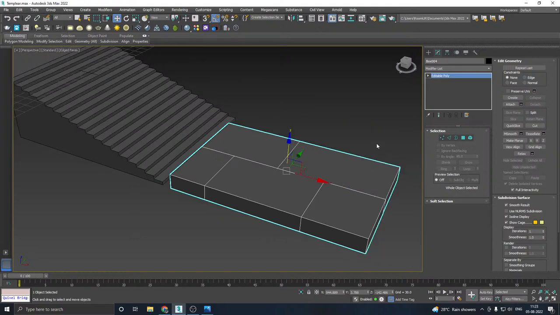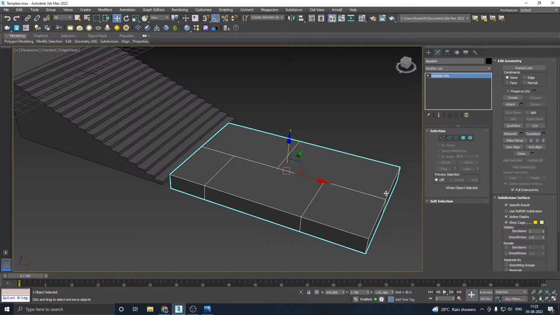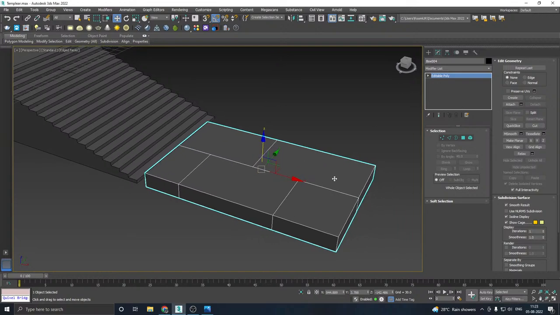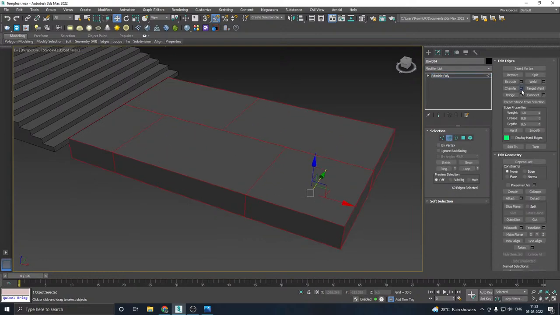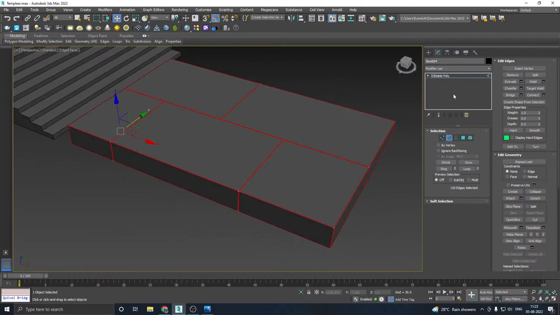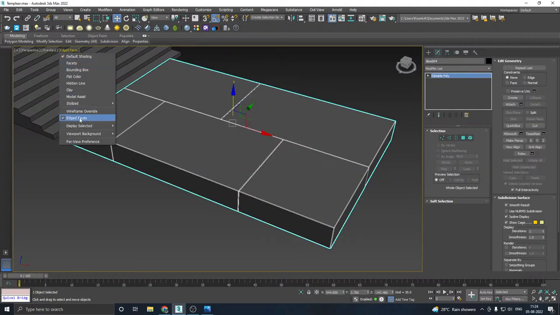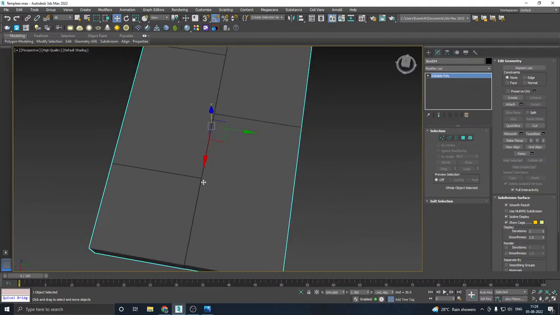Here we need to chamfer this floor a little bit, so I'm gonna press Ctrl A and use this chamfer. Okay, without this segment. Should be fine. I need to check if this is high quality. So guys, this will be our floor.